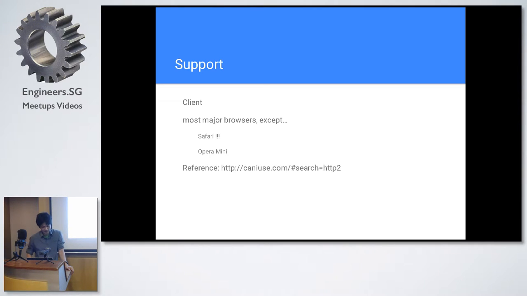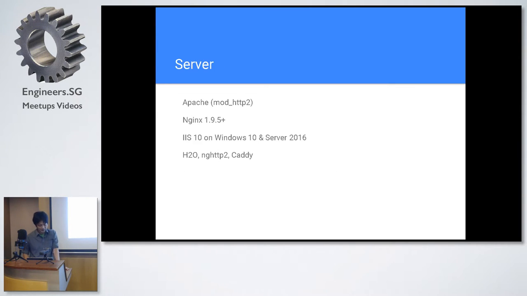Okay, so I mentioned already, the most support except Safari and Opera Mini. You can see it from this website, caniuse.com, and then you just search for HTTP2. They'll tell you which one can use, which one cannot use. Okay, so on the server side, those using PHP or Apache, you just need to use this mod HTTP2.